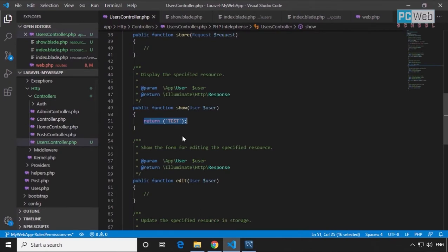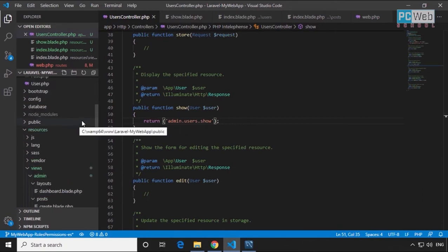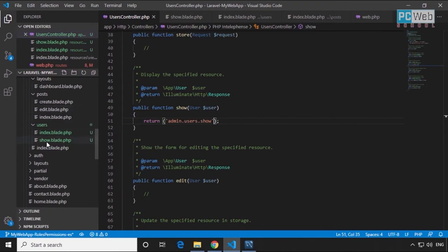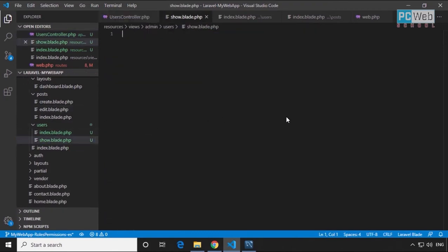We need to call this file in the show method. So we need to pass the route, put the route inside of here. Let's call the route admin, then users, and then .show, which is the full route for this view. And the second thing, we need to pass a second parameter. But before we pass the second parameter, let's create the content of that view. So let's open that file again, and let's add the code.